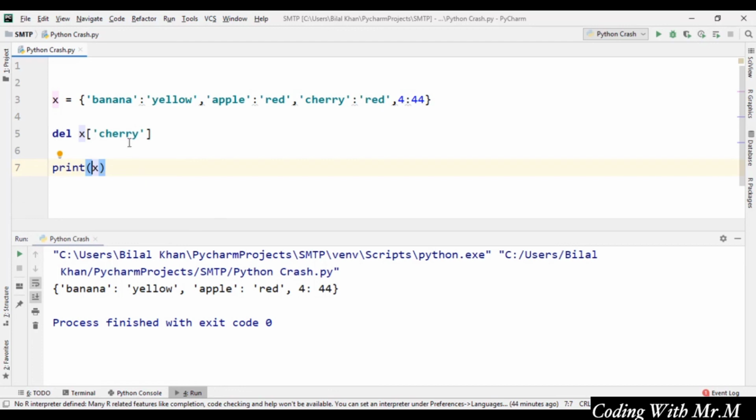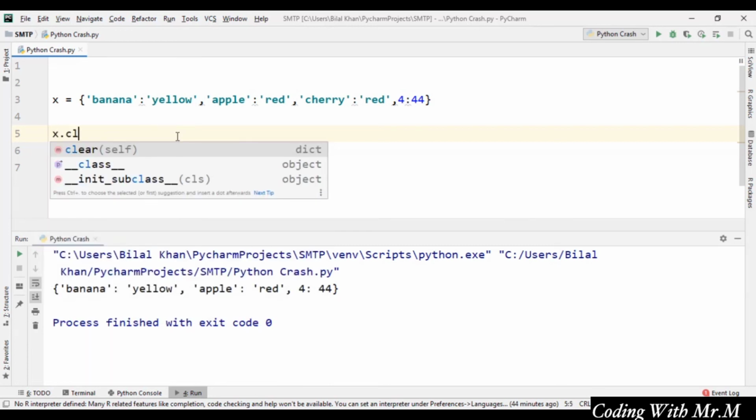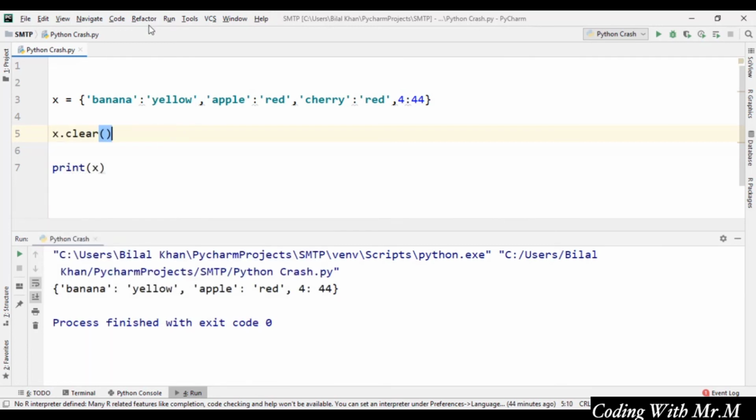So once you delete the key, its value is automatically deleted from the dictionary as well. Now let's say that you want to delete every item in this dictionary. For this we use the built-in method in Python known as clear. So first of all just type x dot clear. And now if I just run it, you can see that all the keys and their values are successfully deleted from the dictionary, but we still have a dictionary.